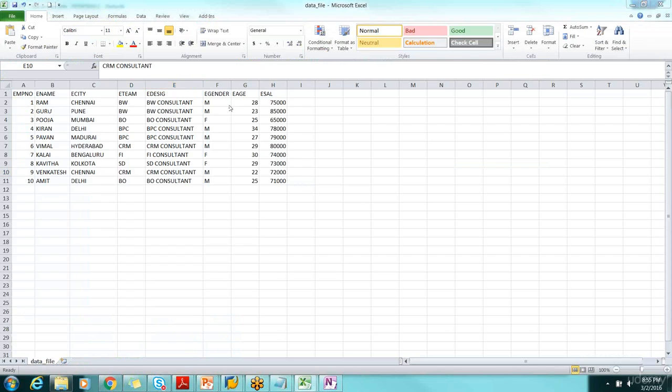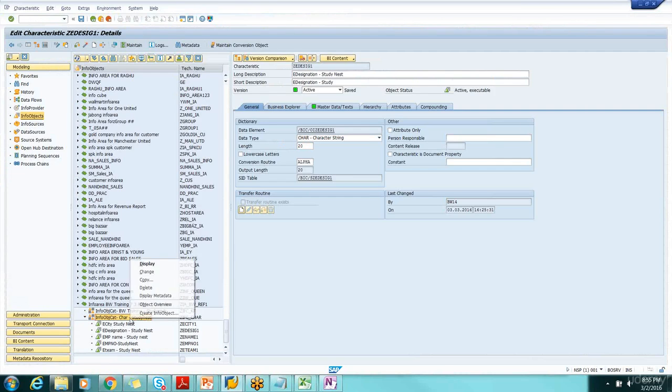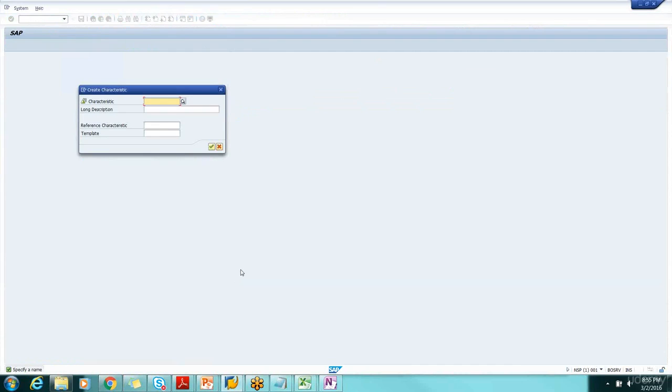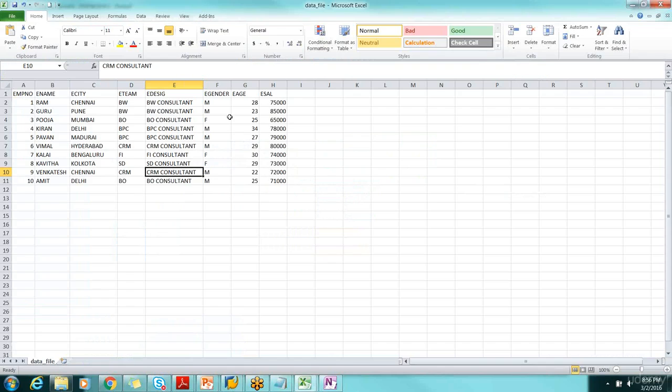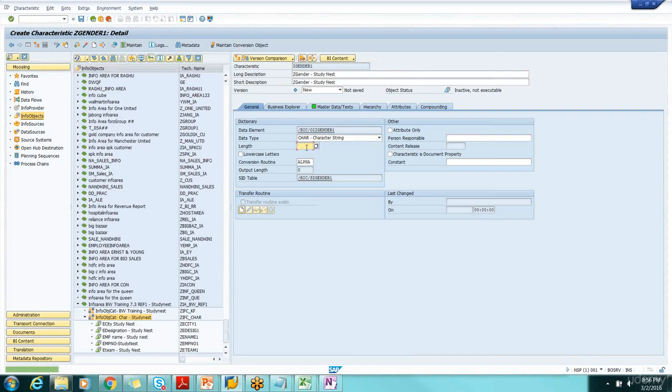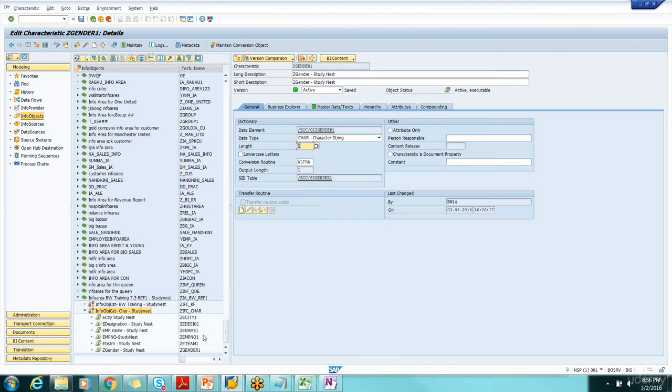Okay. What is the next one? Gender. Gender 1. Okay. It's checking and it says there is nothing available. We are good to go. Now, the gender. Gender study nest, right? What I'm asking. Gender study nest. And then see, it's just one character, right? Okay. Just in case, just make sure. Okay. So we got the characteristics done.